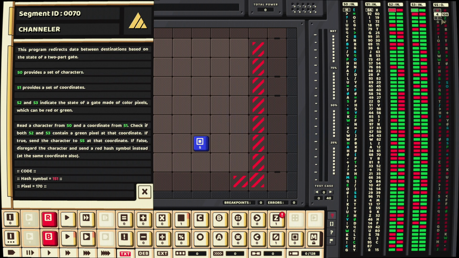So let's find something that's true. Wait, sorry. Let's see. 92 is here. Okay, 92 is both green. So since both are green here, this less than symbol at 92 is sent to position 92 of the output. If not, it sends a red hash symbol at the same coordinate.